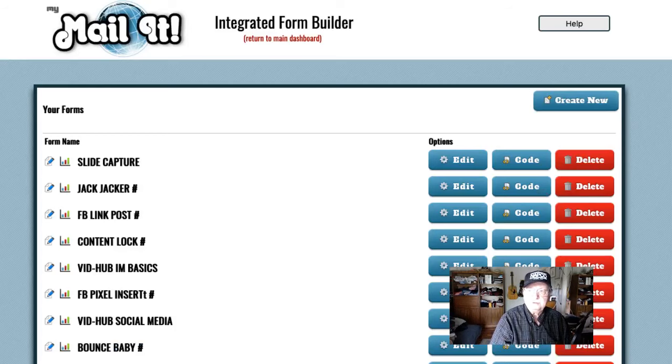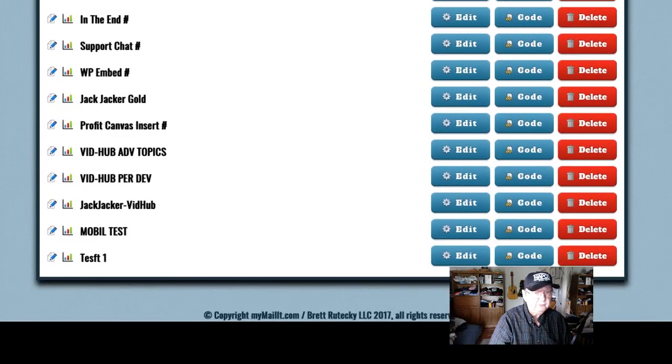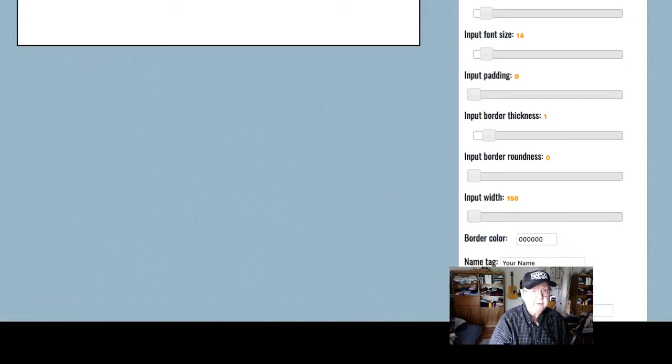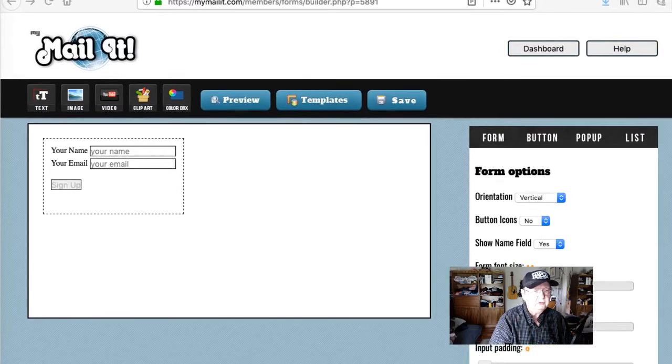Now that form is at the bottom of the list, so it'll be all the way down here at the bottom, test 1. We just created that. And now I would go in to edit it, and by editing, I'll create the form at that point. So here's how the editor first opens up. You'll notice that it's got just a standard transparent background, basic form.